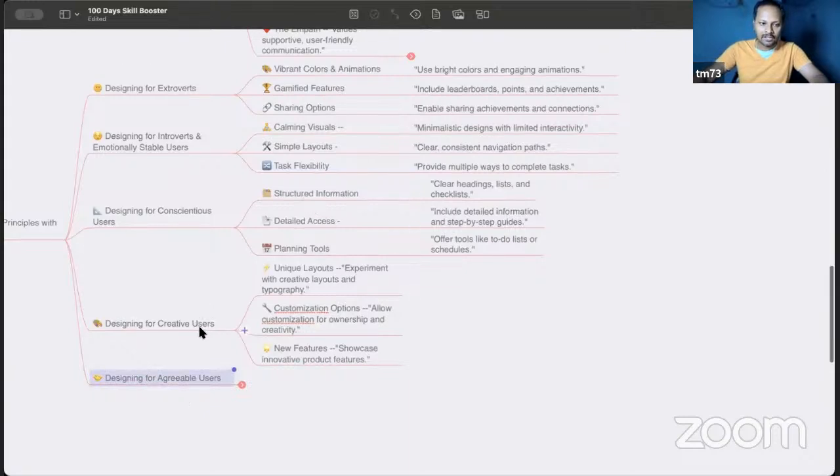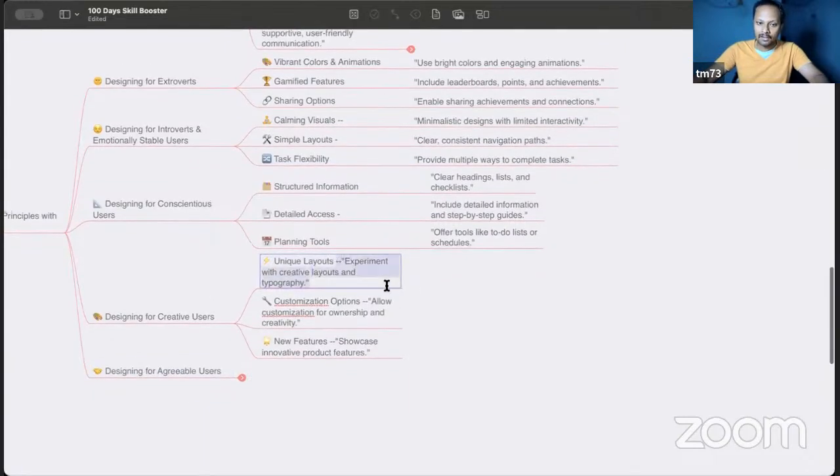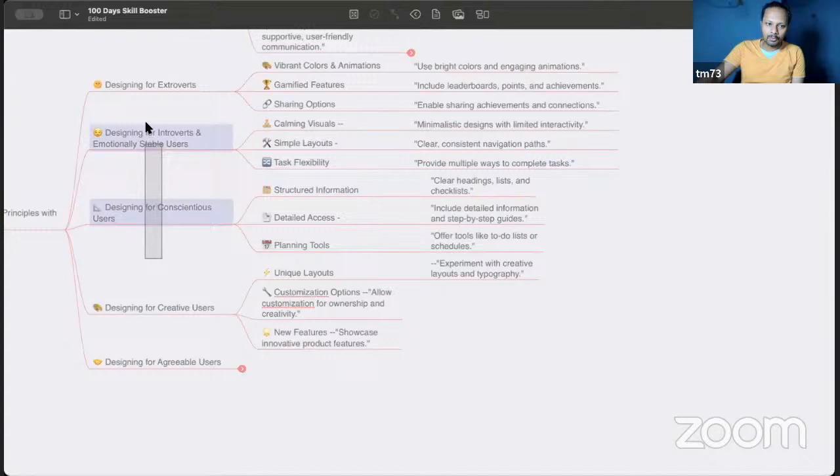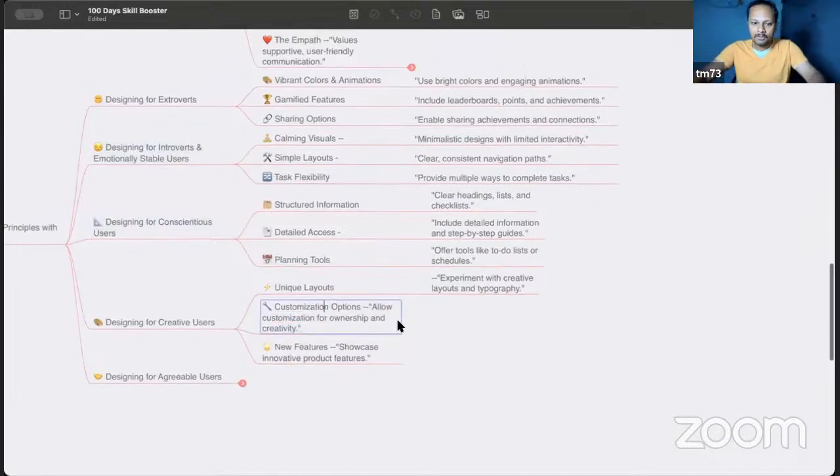Okay. So next is creative users. Unique layout. Yeah, this is where you have to show your uniqueness. A lot of people think, Jagdish, I'll make a very fancy, flashy website or app. No, guys, that is only for a small user group. What about the other user groups? How are you going to design for these users? Think about it.